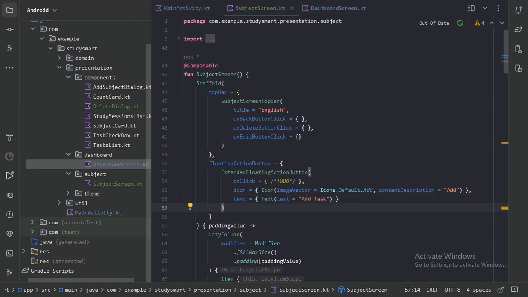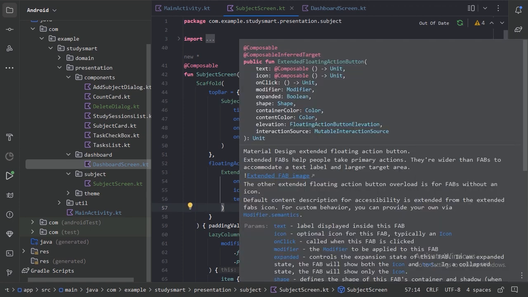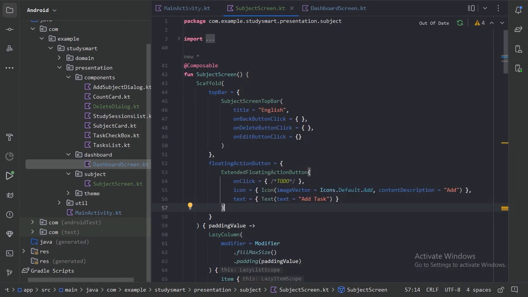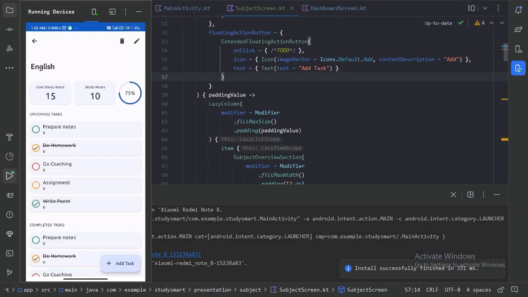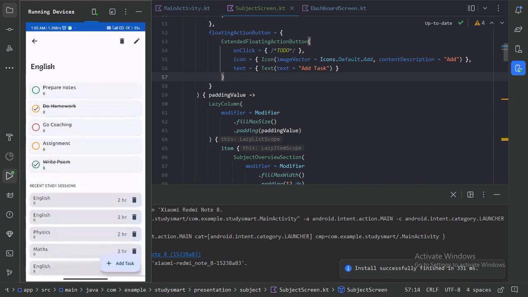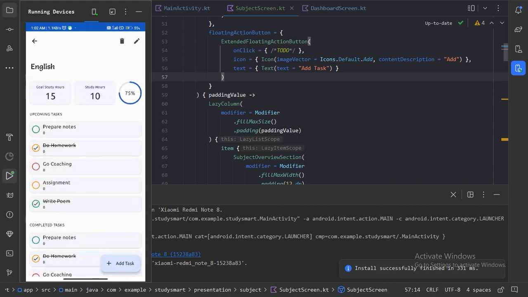So here we have our extended floating action button. This comes with the Material 3 API. We are using the add icon for this FAB and also the text "Add Task". So now we can run our app and see this change. So here we have our extended floating action button. So let's just scroll down and let's scroll up.